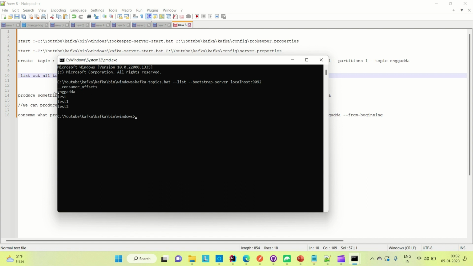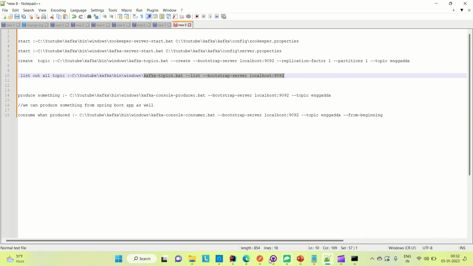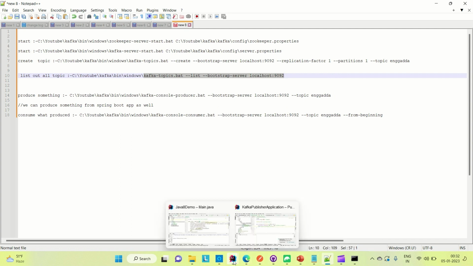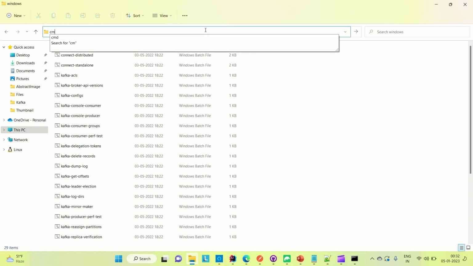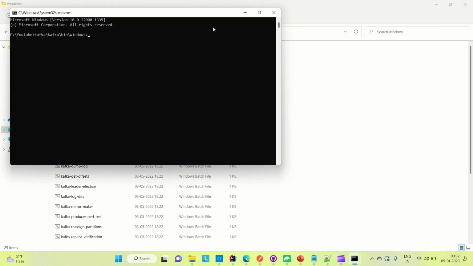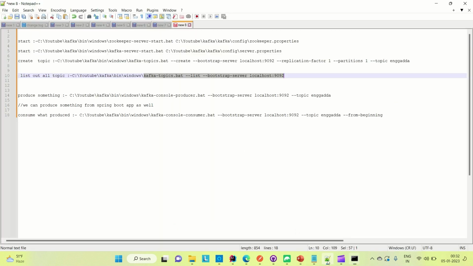I already created this engineering adda topic, and the same topic I am going to use when I'm sending the data from the Spring Boot application. Okay, and let me start the consumer also, so that I can show you that whatever message we are sending is consumed by the consumer. So for the consumer, we have this command.